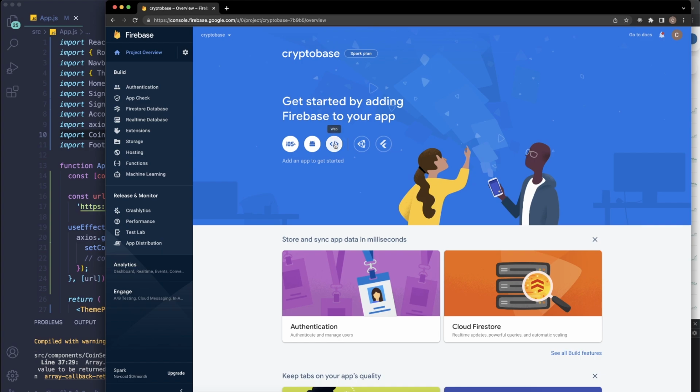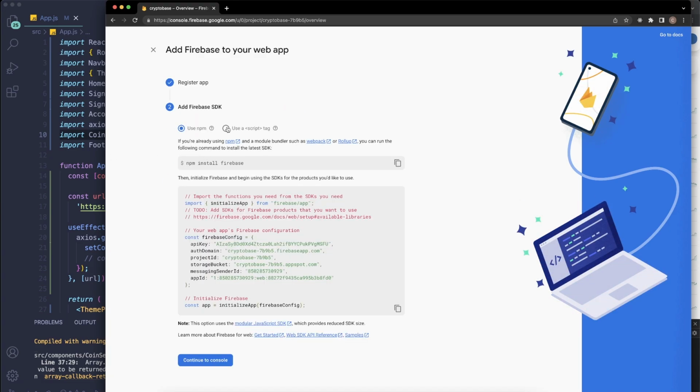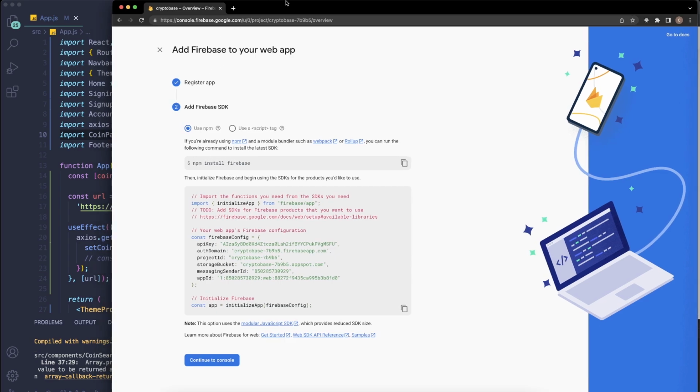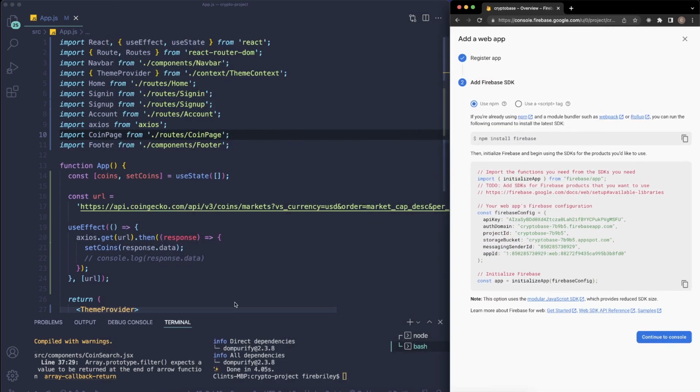So go ahead and click this web button right there, and we're just going to say crypto app, just like that. Go ahead and register the application. And okay, what it wants us to do is install Firebase into our project. You can use npm if that's what you're doing, but I'm using yarn, so I'm going to say yarn add firebase. There you go. Just copy that over identically if you're using npm.